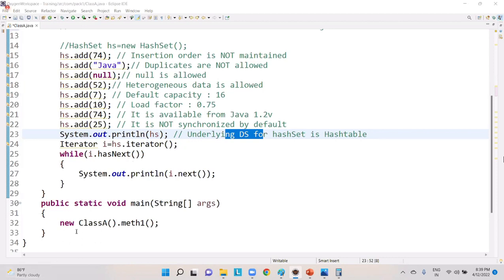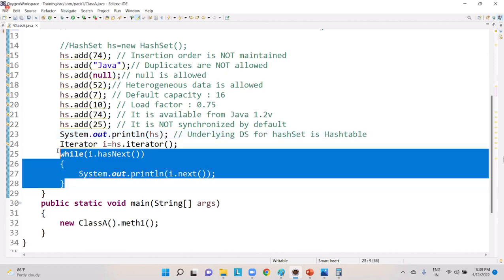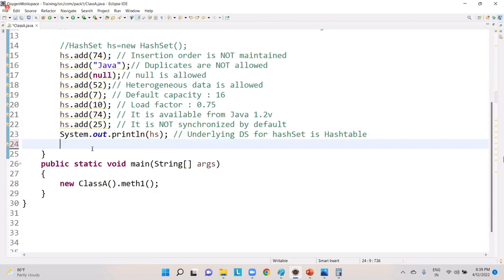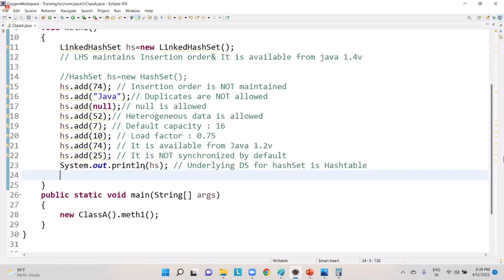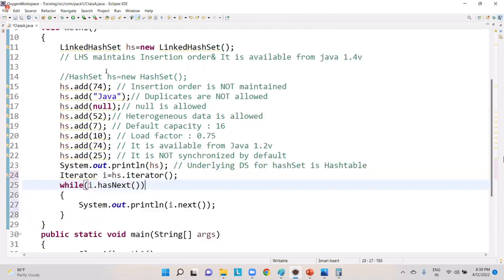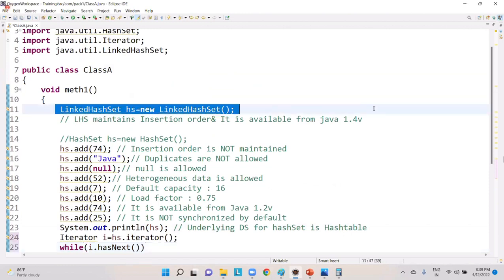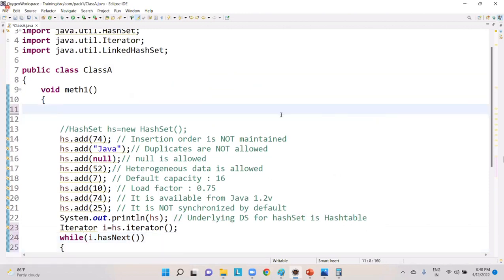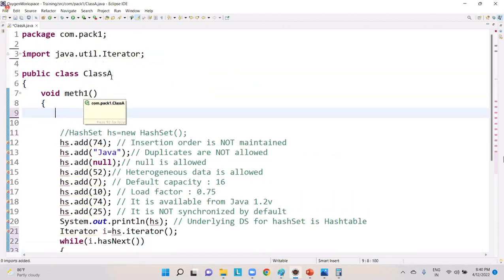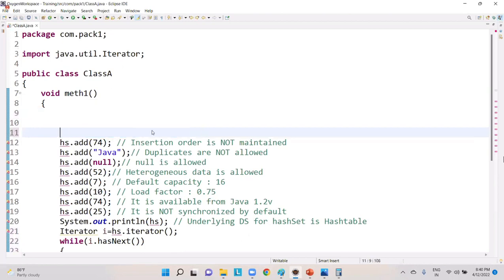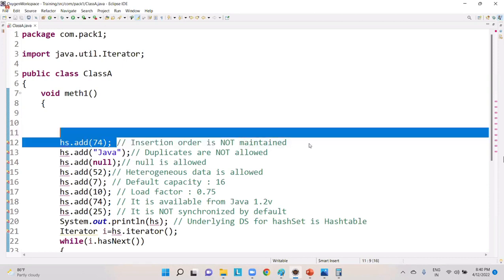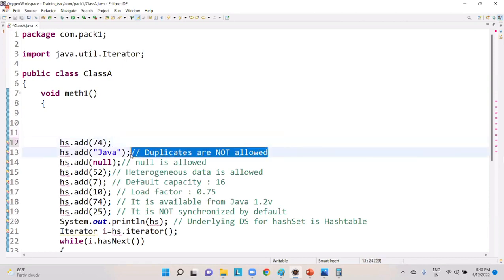Right. All right, guys, I am removing this. Now, guys, I just want to use, okay, let me keep it like this. In the same program, let me remove this and hash set, I will remove it. Let me remove the comments.